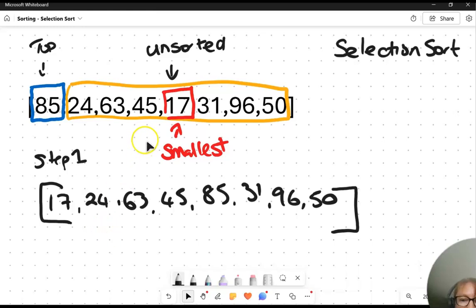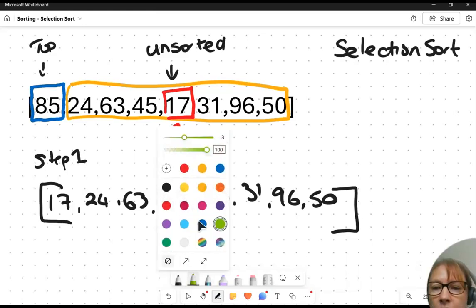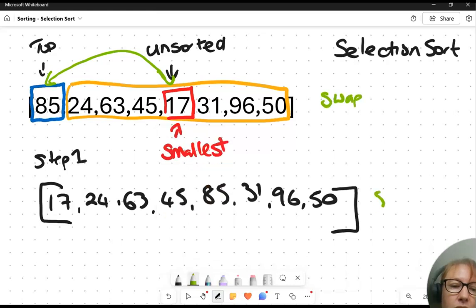17 is the smallest in the unsorted part and it's put it at the top. It's just literally swapped those two values. So it has literally taken 85 and swapped it with 17. So a swap has occurred. This has been a swap. So how do we do the next step?